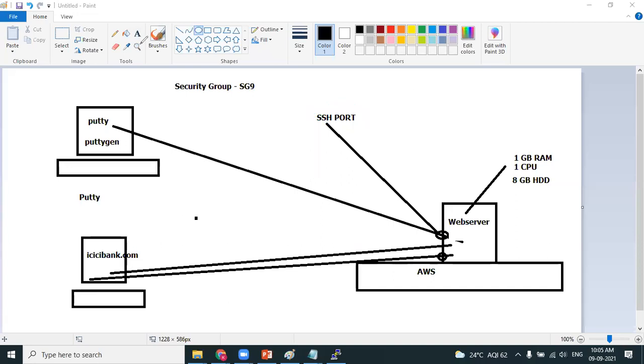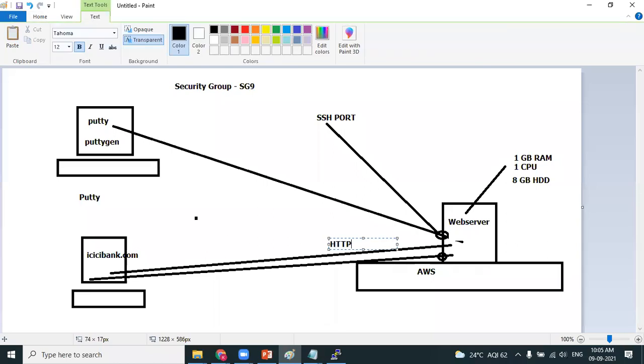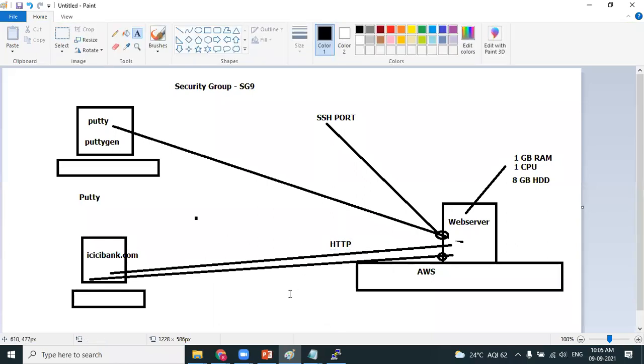What port do you have to open? You're right. Friends, I hope I'm very clear. You have to open one more port. What do you need to open? You need to open HTTP port. Okay. Next point, how to open the HTTP port of this particular Linux machine.